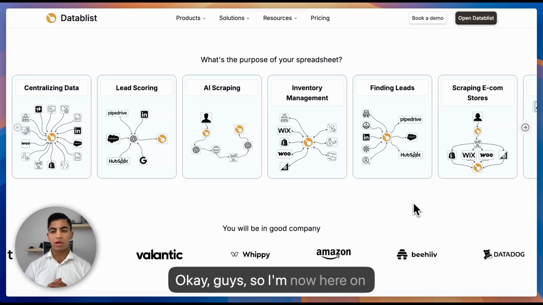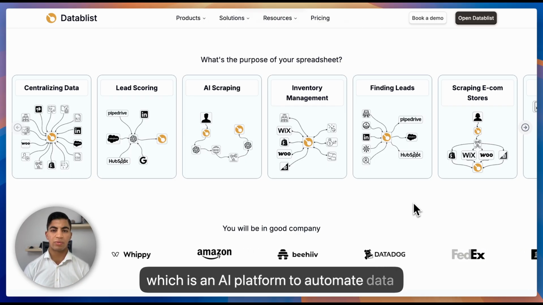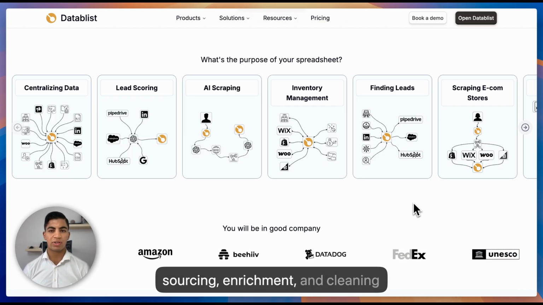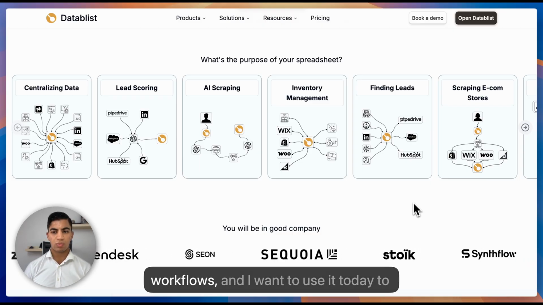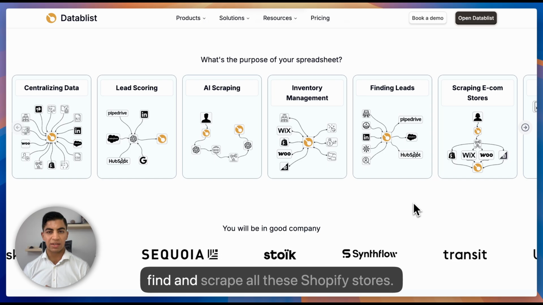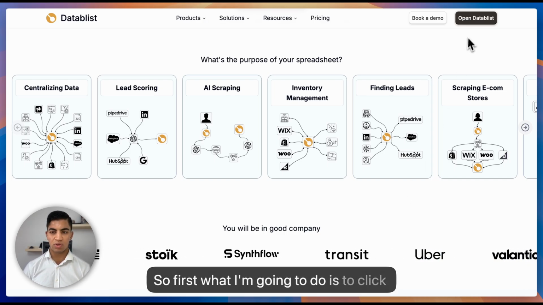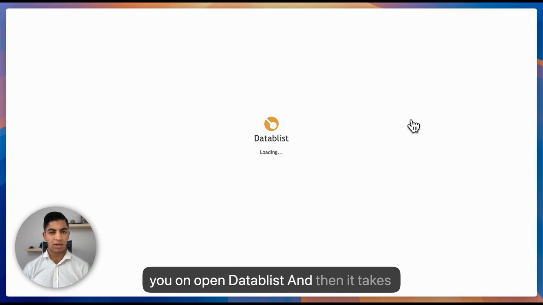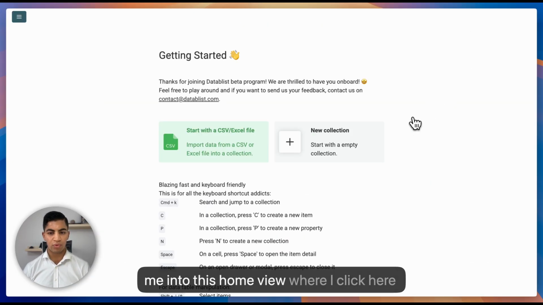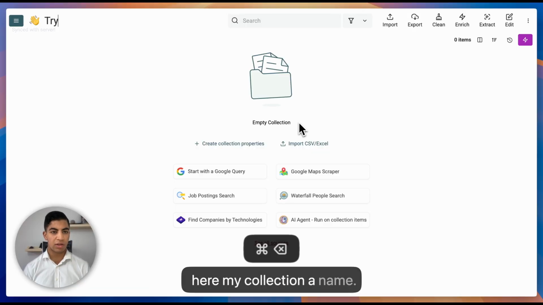Okay guys, so I'm now here on Datablist.com, which is an AI platform to automate data sourcing, enrichment, and cleaning workflows. And I want to use it today to find and scrape all these Shopify stores. So first what I'm going to do is to click here on Open Datablist, and then it takes me into this home view where I click here on Create New Collection. Then I give here my collection a name.